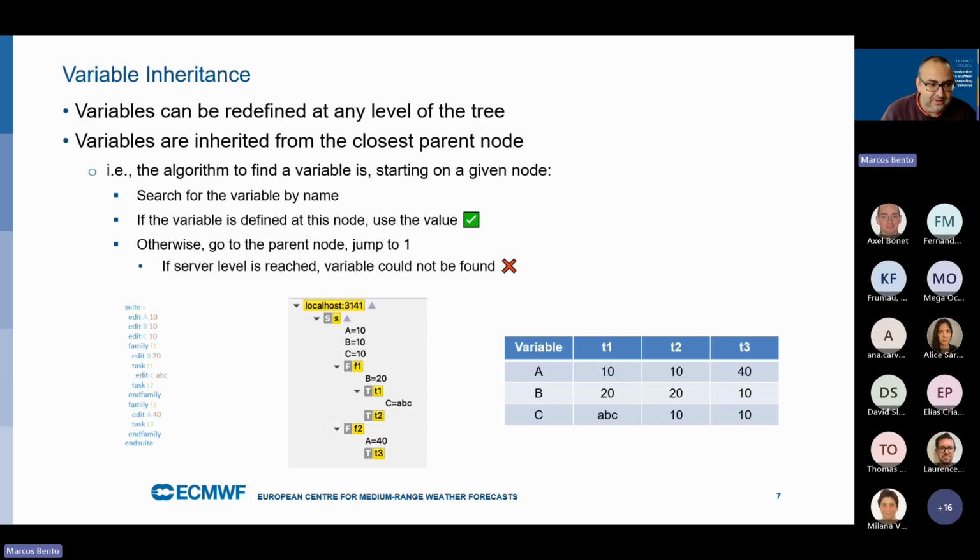For task T1, if I want variable A, the algorithm says, is A defined for T1? No. Is A defined for the level above T1? No. Is it defined yet another level up? Yes, it is. It's defined as A. So this is the A value that we're going to take.